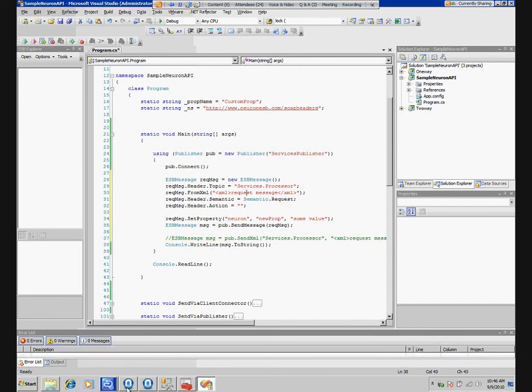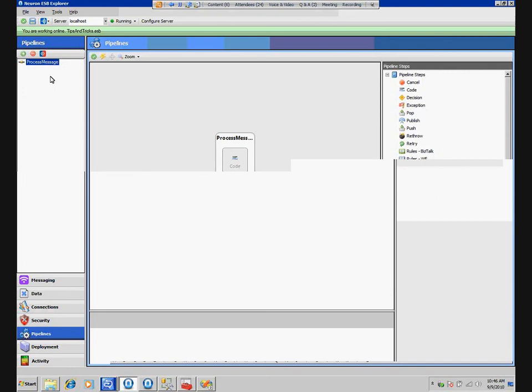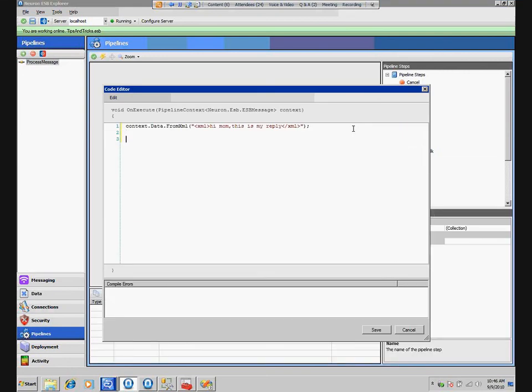Now, if I want to intercept that message here in a pipeline, pretty simple to do. Value equals context.data.getProperty, neuron, and I think that's lowercase, prop. Let me just confirm that is the case.